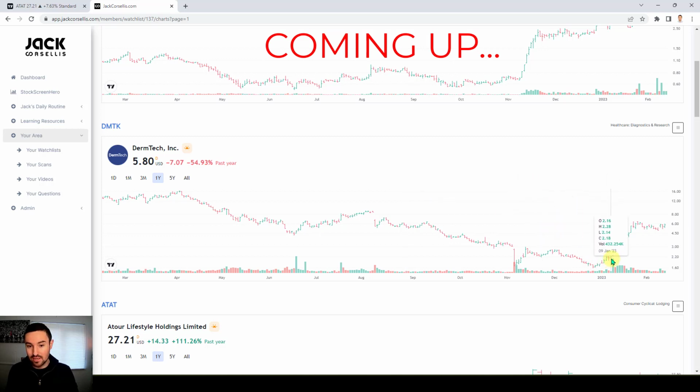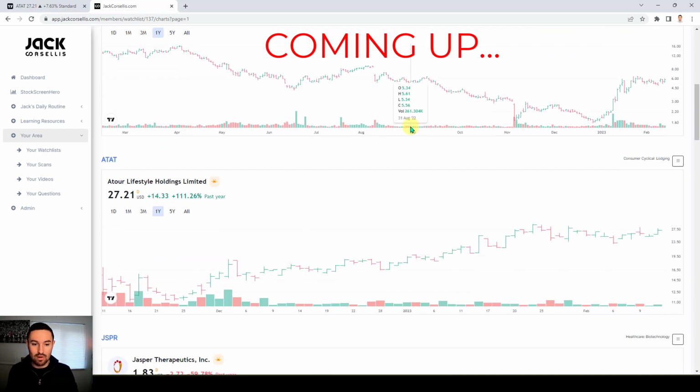DMTK, this is looking interesting. Big volume coming through now, starting to tighten up around $6. This is ATAT, so this is the Chinese related stock. I'm starting to potentially create a low pivot.